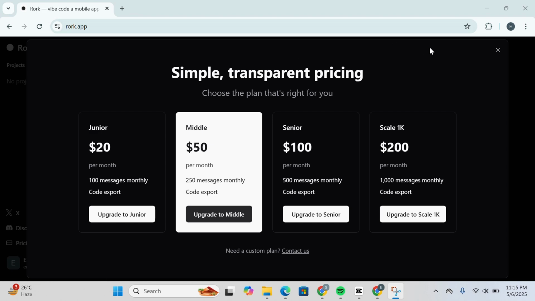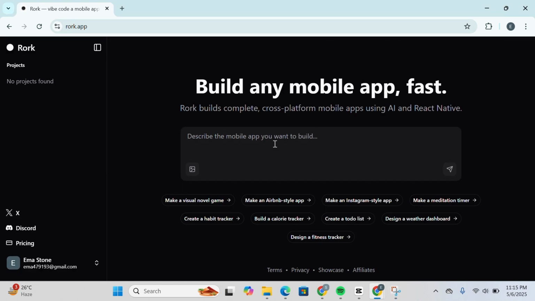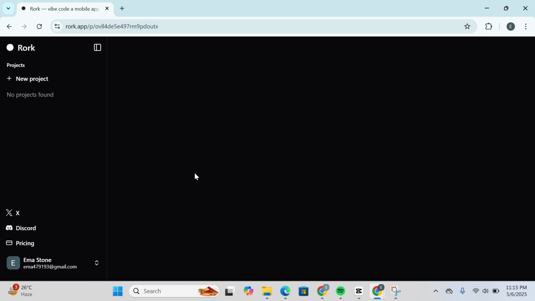For this walkthrough, let's try something really simple. I'm going to type something like an app that gives daily horoscopes. Okay, so I'm going to type it down and then press this over here. You can also send a picture. There's an option of sending a picture, so you can do that as well.